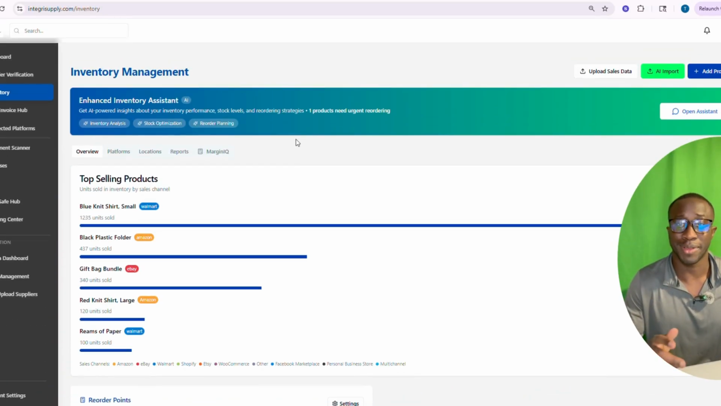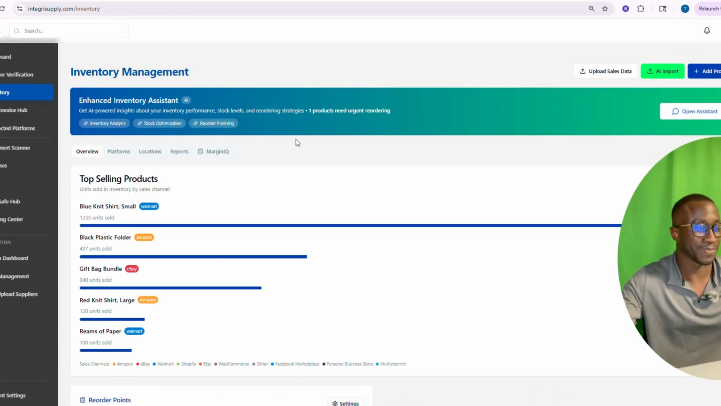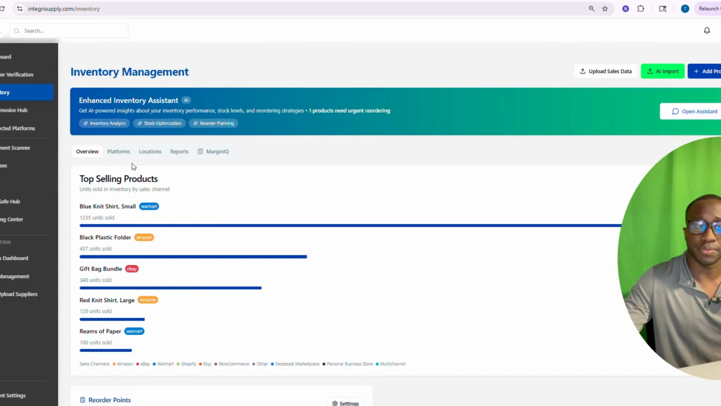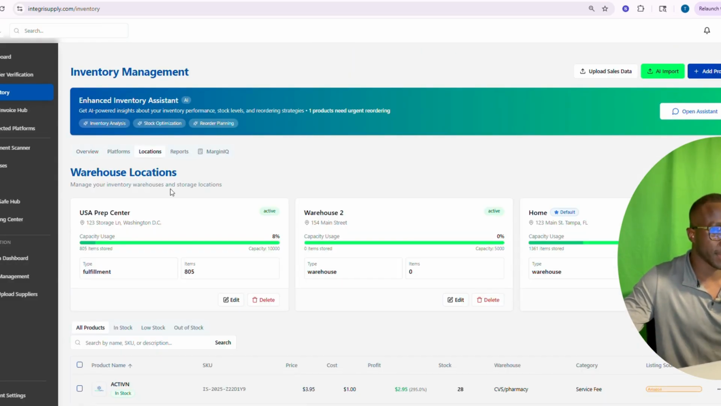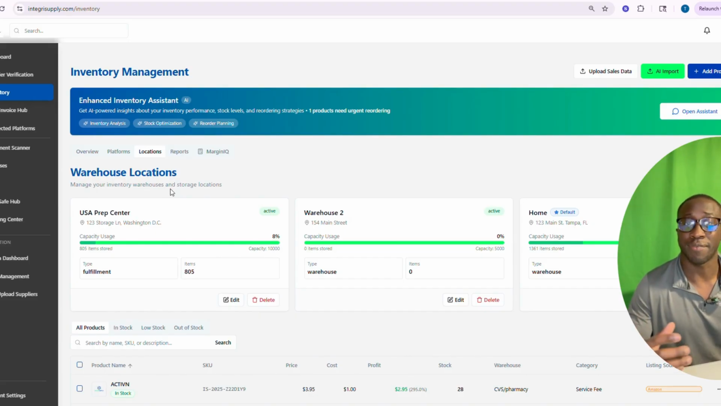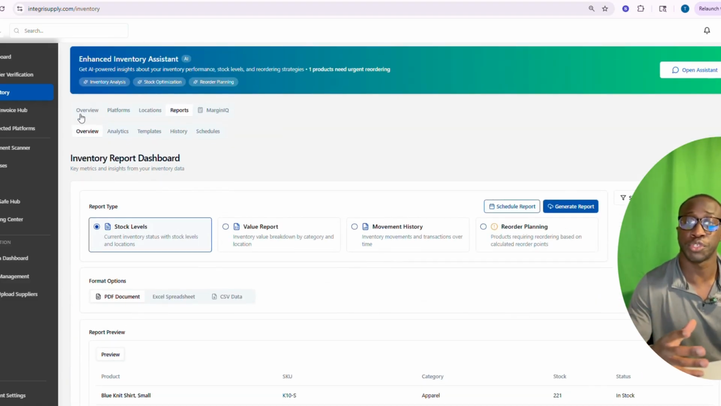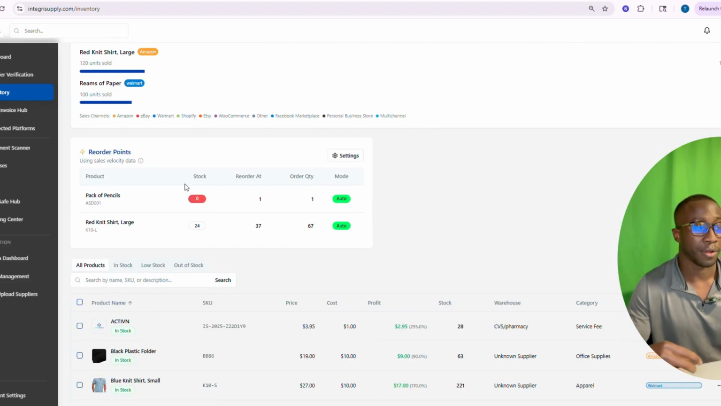Welcome to IntegriSupply Inventory Management System. Throughout our inventory management system, you can see your analytics for your top selling products, your warehouse locations based upon the SKUs or items that you have listed under your selected warehouse location, whether it's already at Amazon or at your storage unit or your prep center. You can set your locations in here and it all links to your actual products.